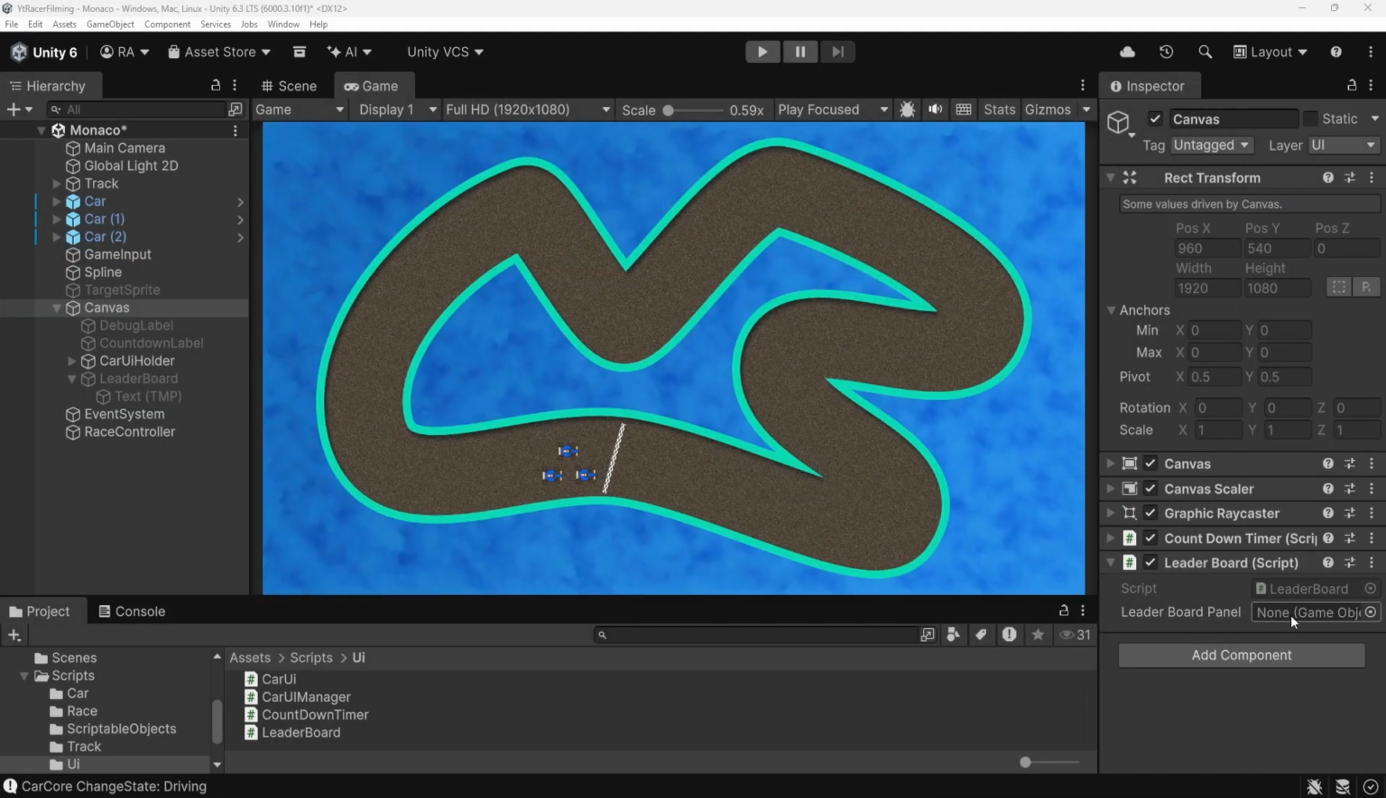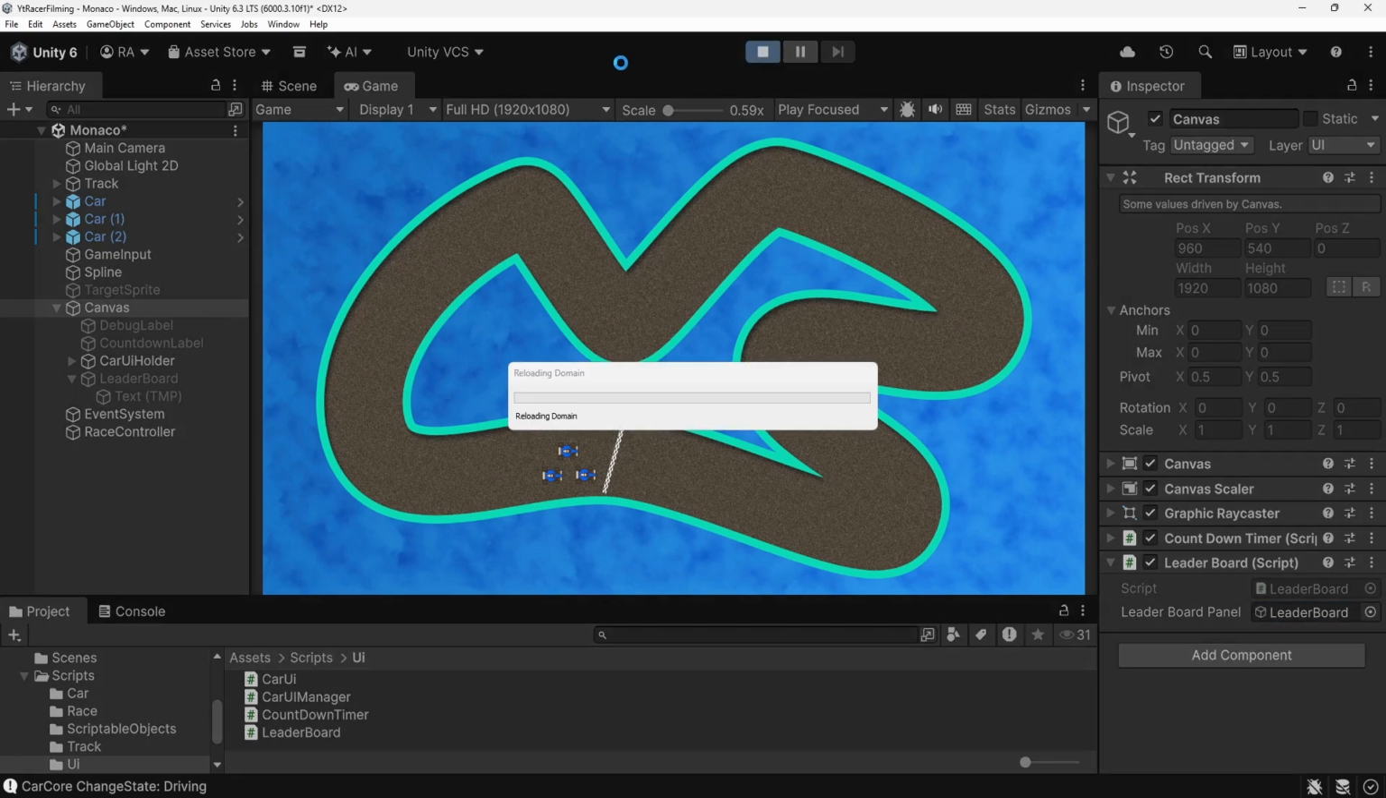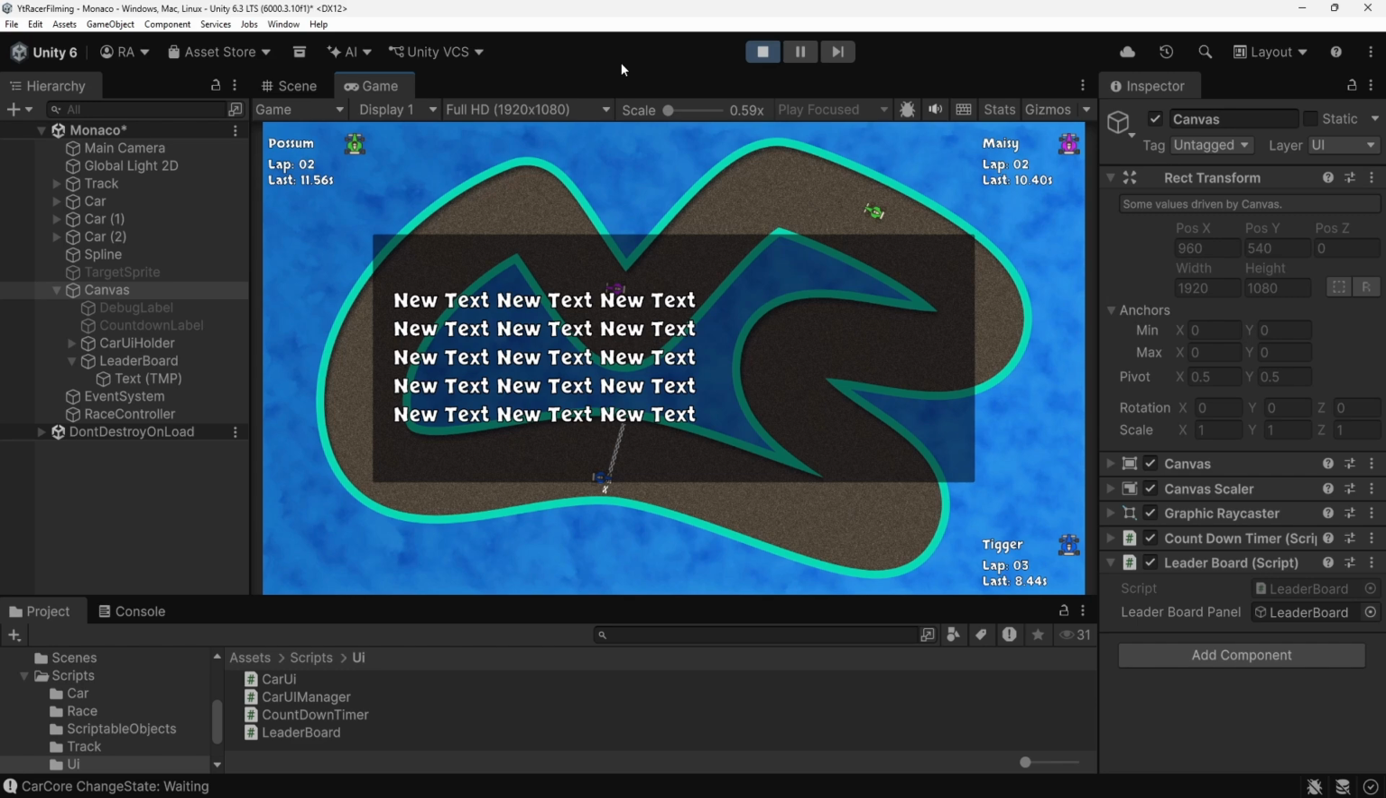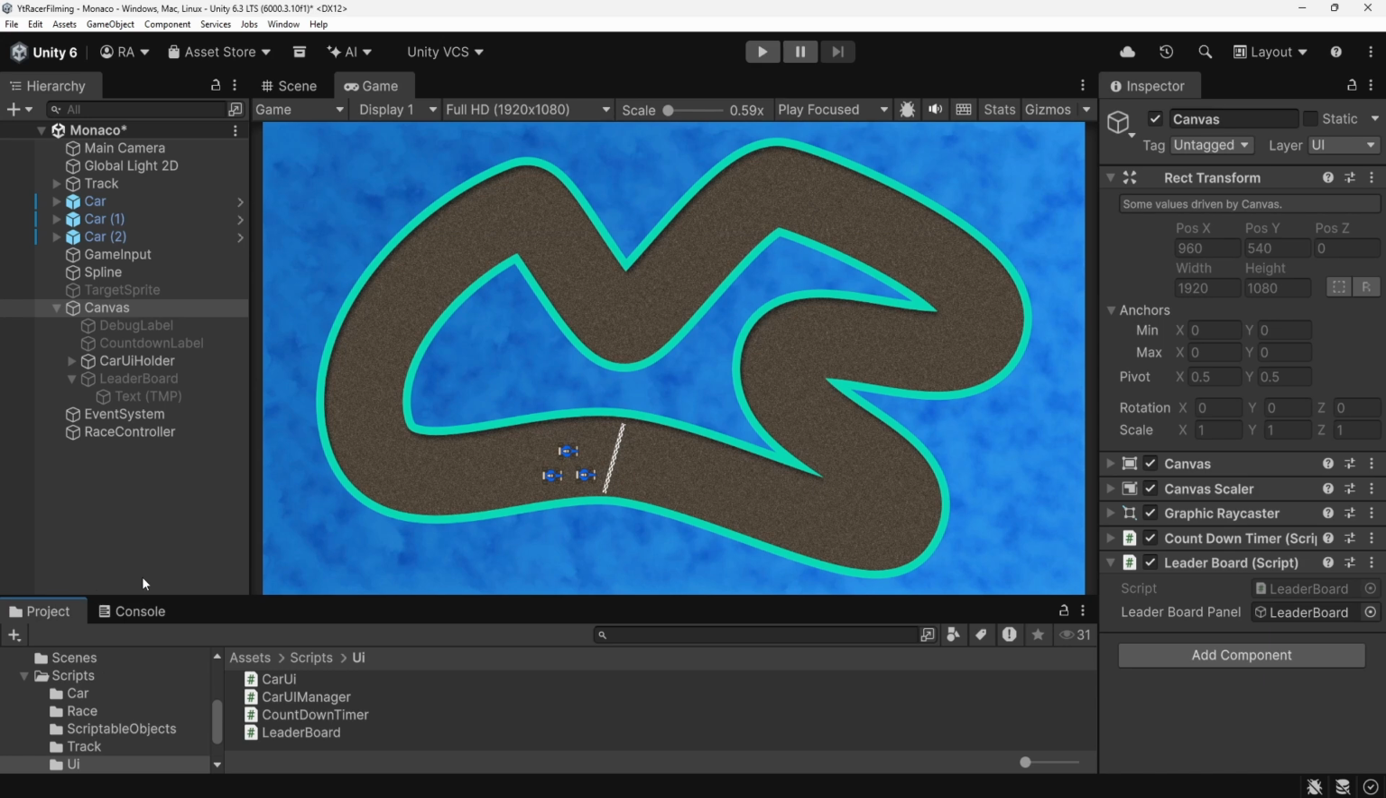Back in Unity then, we have an empty slot here for the leaderboard panel. So I'm going to get hold of the leaderboard here and just drag and drop that into there. Then let's run the application and see if we get a leaderboard. Okay, so come around to the end of the race and hopefully we see a leaderboard. Yes, we do. We don't have any text or anything, but we do see the panel. Great, cool. So I'll stop that, go to the console, clear that up and back to the project.